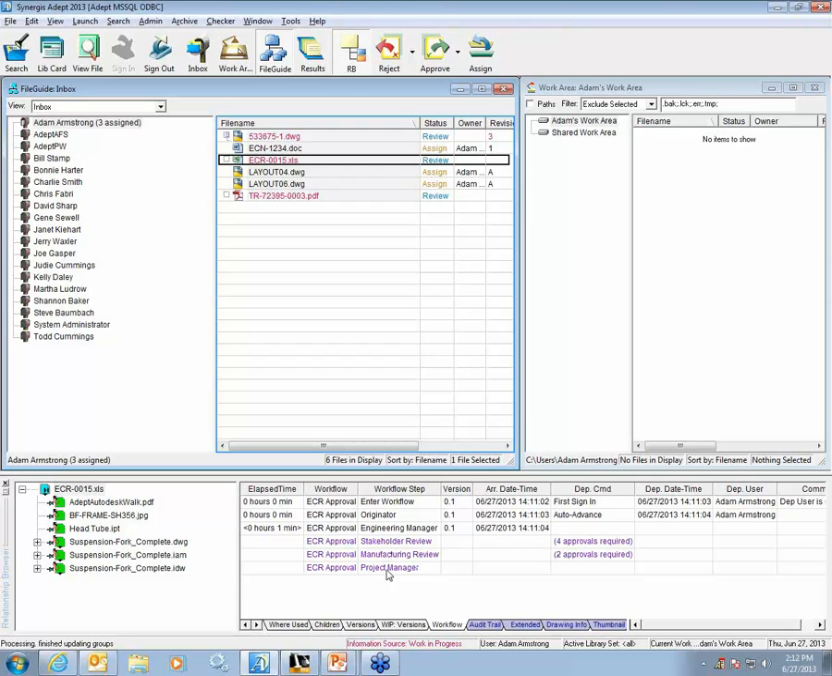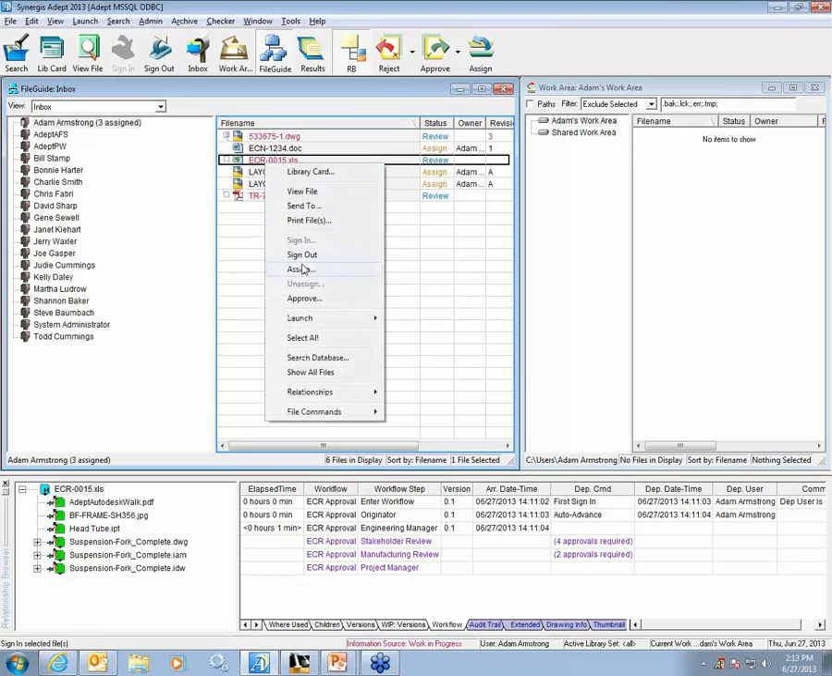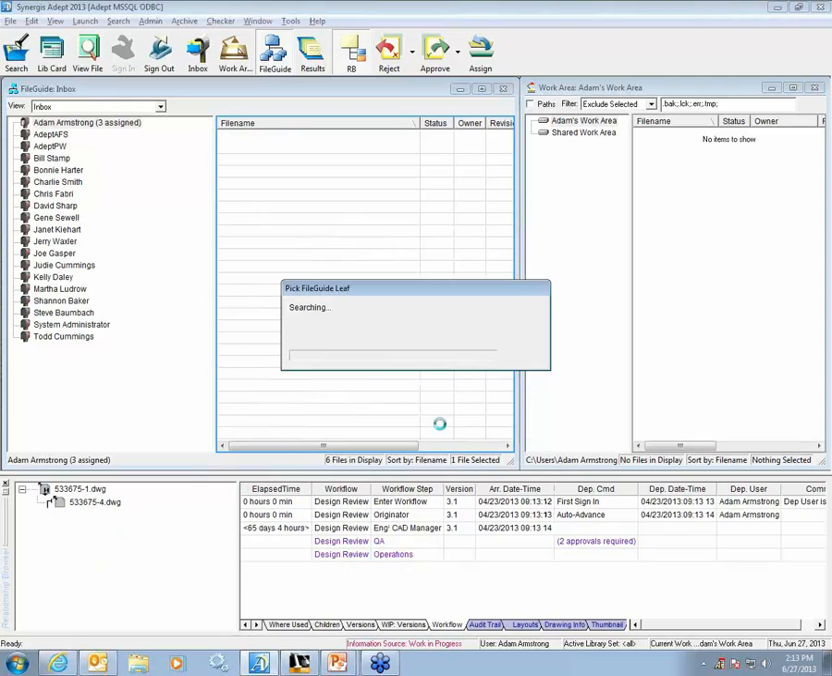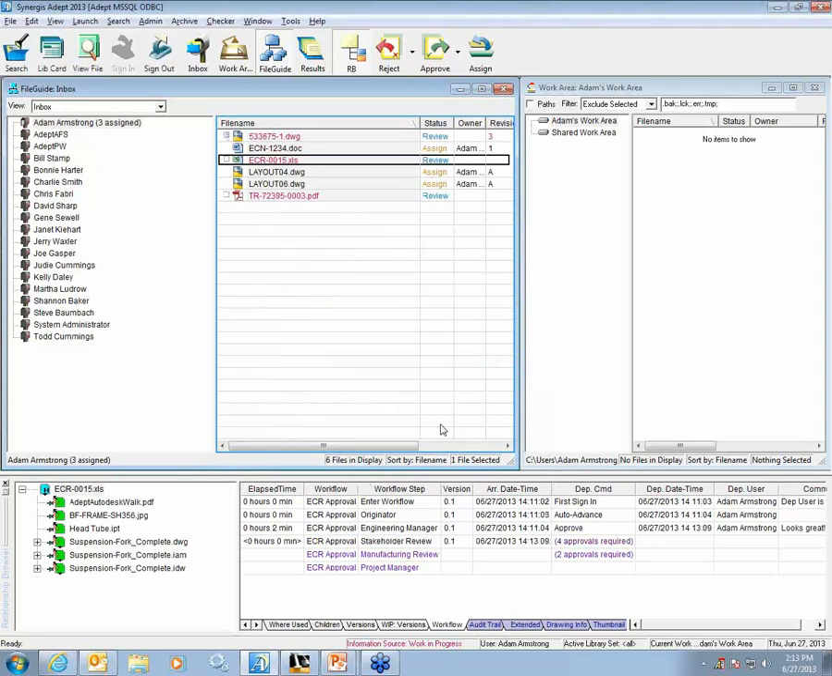So as the engineering manager, I may review the ECR. I may review the different documents that are attached. But theoretically, let's just say I'm ready to approve this and move on to the stakeholder review step. I would just say, yes, I approve this. I've reviewed it. It does look great. And away it goes. So automatically, the next individual or individuals responsible for the stakeholder review step are notified.